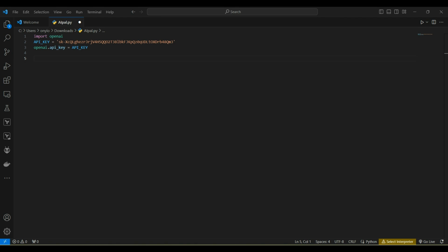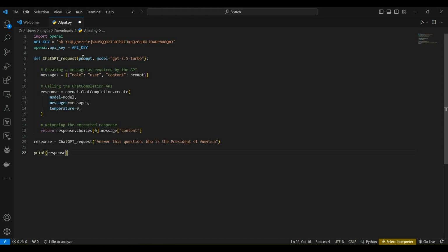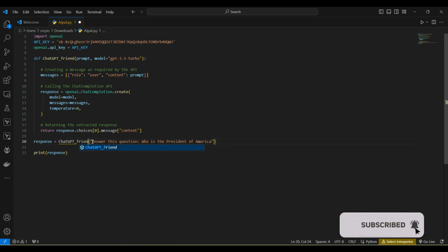Okay, let me just get the code and paste it here. So let us go. Control V. All right. So as you can see, first of all, creating the function and calling the model GPT 3.5 Turbo. This chat GPT request can be any name basically. Like you can even, let me give this a different name. It's based on the function or the name that you call it. I can call this friend, chat GPT friend. I just have to put the same thing here.